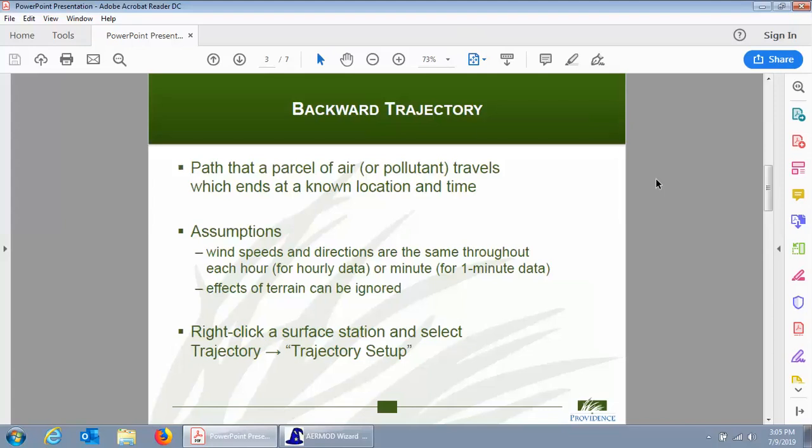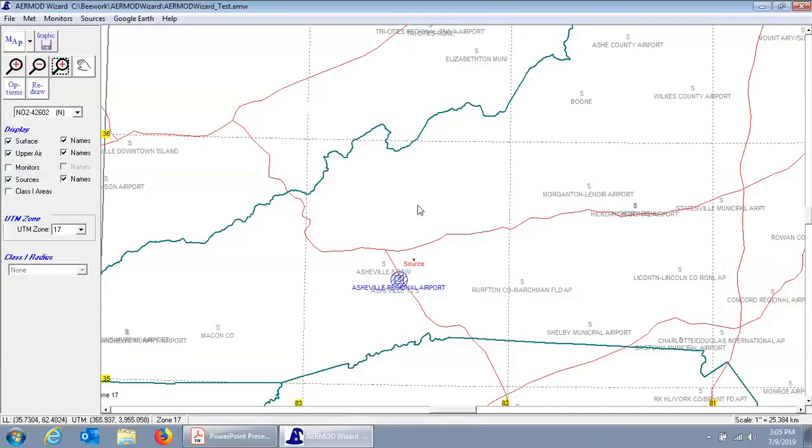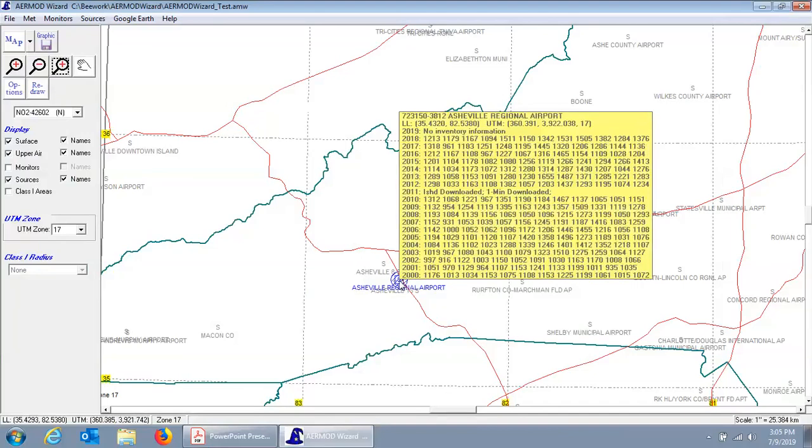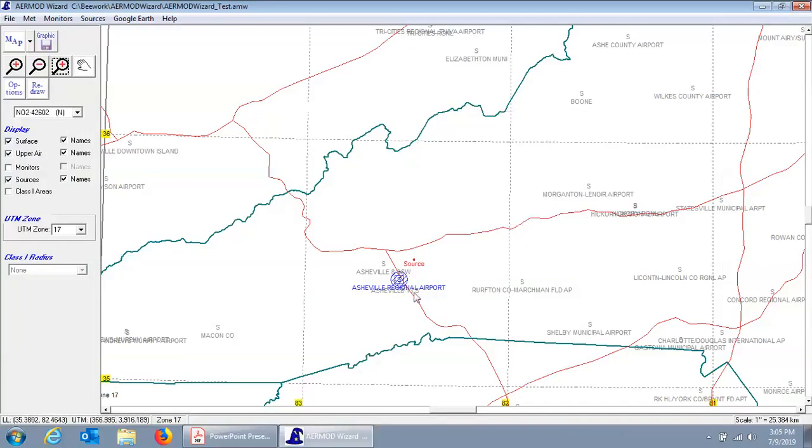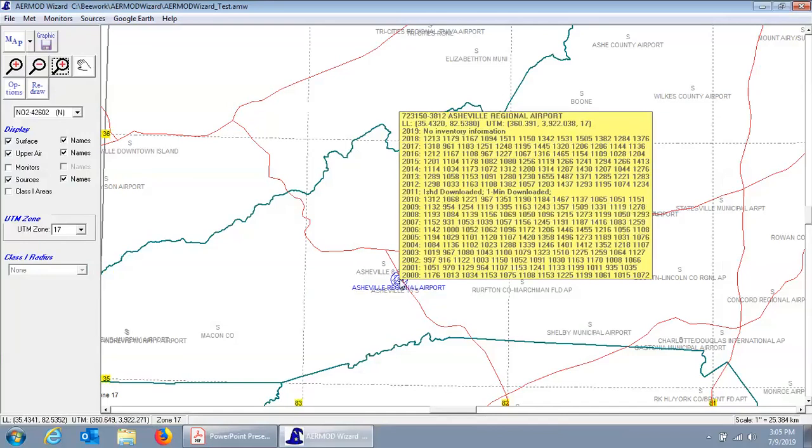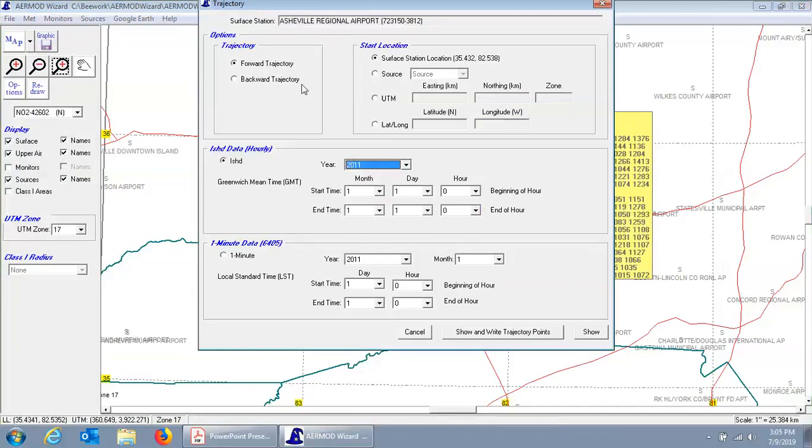And in the AERMOD Wizard, to calculate one of these trajectories, you click on a surface station and select the trajectory setup option. So let's go ahead and do that now. What we're looking at now on the screen is the example AERMOD Wizard file that's included with the software. And we already have our surface station selected. So if I move the cursor over that station, right-click and say Trajectory Setup, we now see that we can set up both forward trajectories and backward trajectories on the same form.